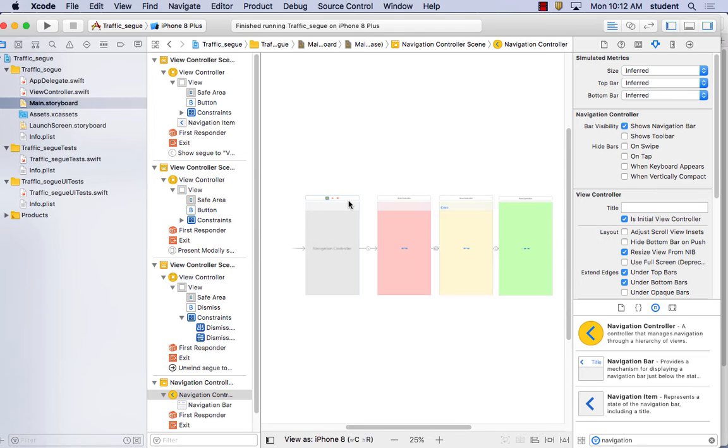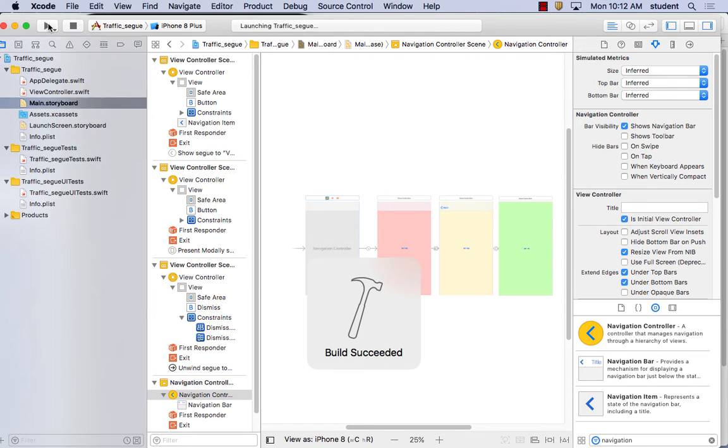So again, I have the navigational controller. Notice it has a back button here as well. See it right here? So let's try it. I'm going to go and test my movie.